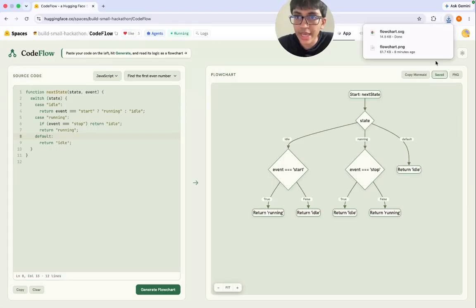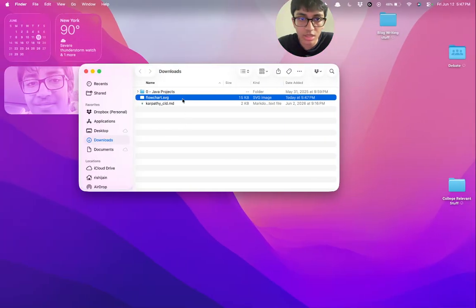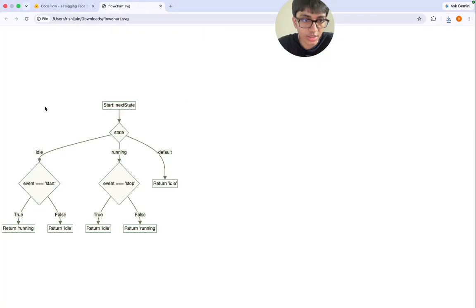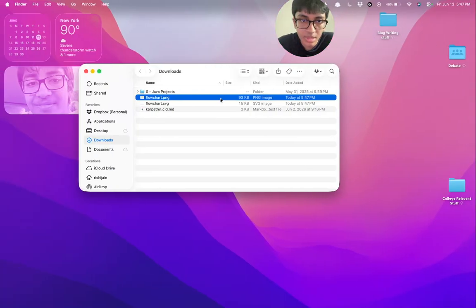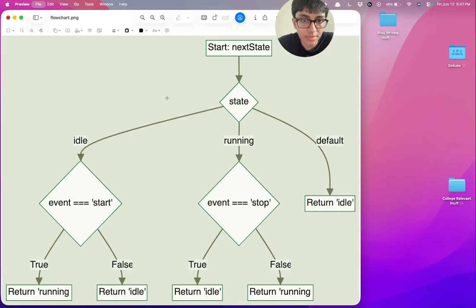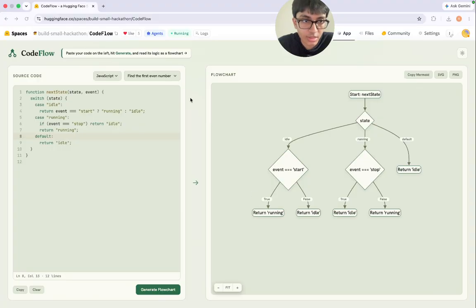Also, we can download the SVG. So, yep, we have this. You can share this with other people, for example, in Slack. Download the PNG here. Same thing. You can pull it up, see what it looks like. Okay. And yeah, you can also copy the code here.